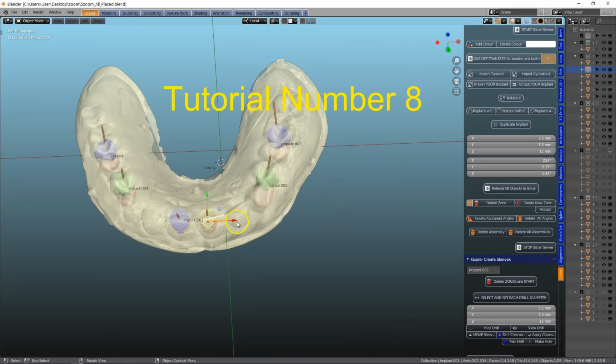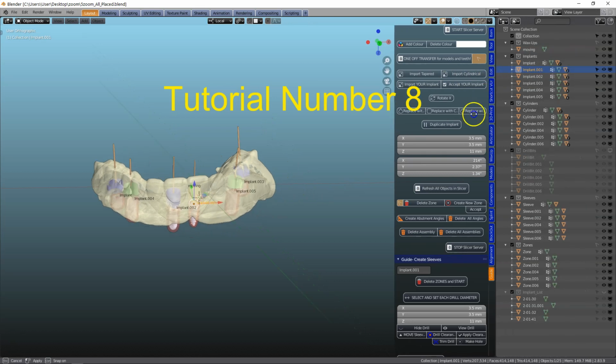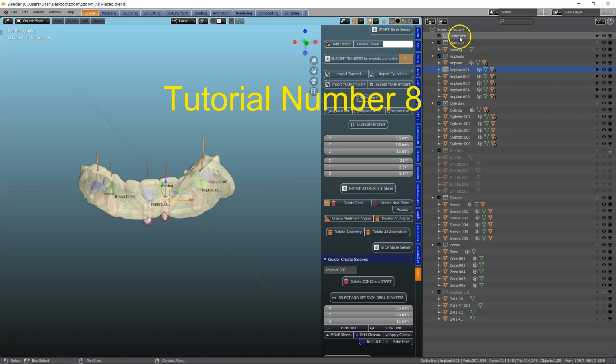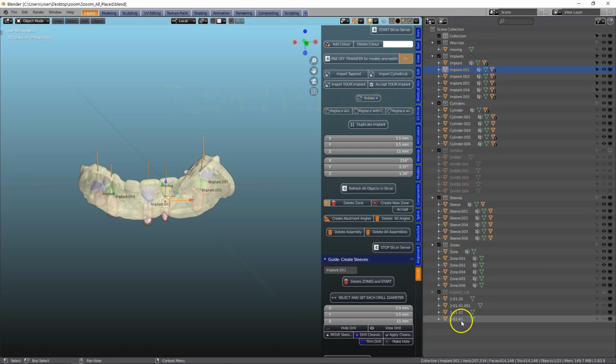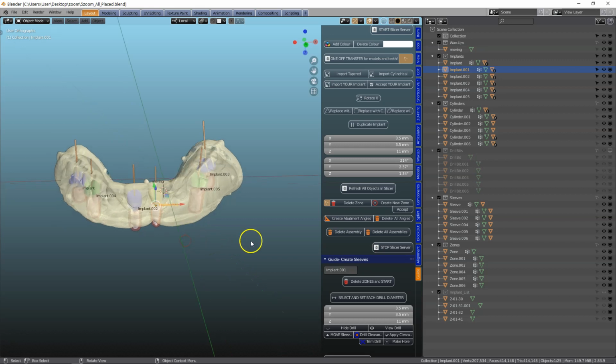We don't need 3D Slicer anymore, and we're going to continue with Blender. So note that in the outliner we have a list of objects. Please don't move one to the other or rename any of these cylinders and sleeves and drill bits, because the coding is not going to work.